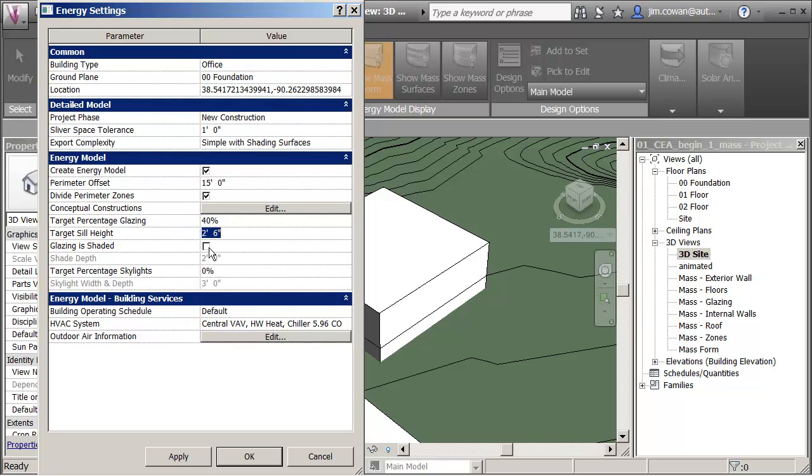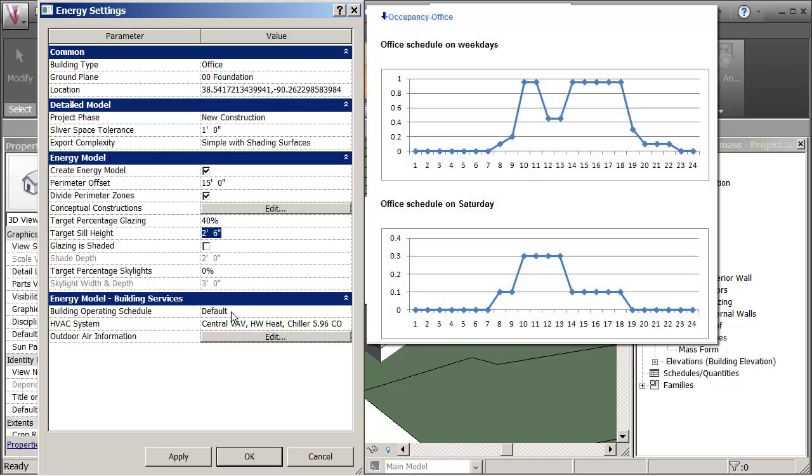Is the glazing to be shaded or not? At the moment I'm saying it's not shaded. If I did, I'd be able to choose a shade depth. Percentage skylights, I'm saying none at the moment. Building operating schedule, I'm just going to bring up the value on the right hand side. When I said office, it assumed this kind of occupancy for the building.